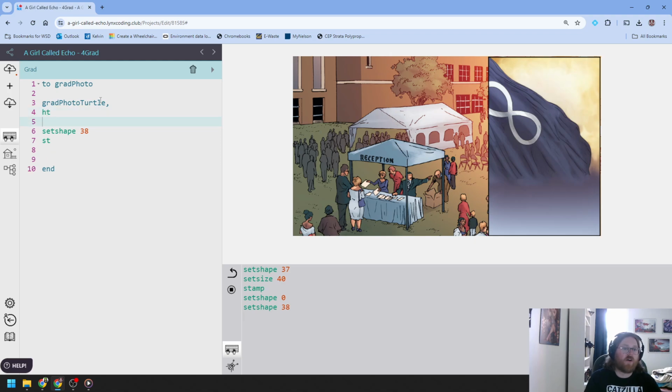We want the audience to have a moment to just kind of see the scene with the reception at the grad. So we're going to wait for some time. Ten seconds is quite a long time for them to just stare at an image. So let's just say maybe 3 seconds. So 3 times 10 is 30. Remember that each 10 units of time is a second. So we'll wait 3 seconds. Then we'll set the shape to 38 and then show the turtle.